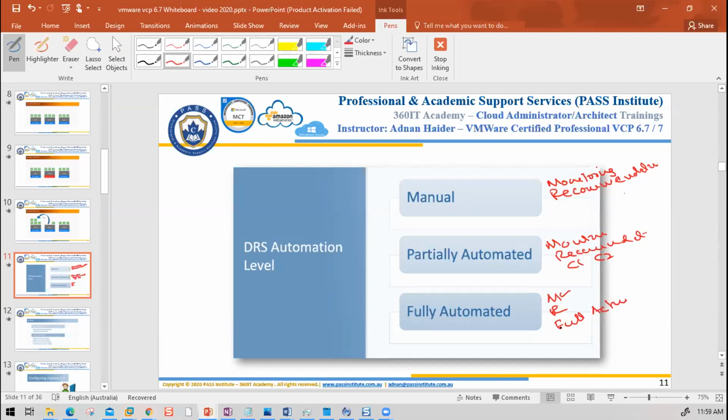Now, even in fully automated, you can also decide whether you should be on the conservative side or on the aggressive side. Normally we keep that in the middle. If you keep it on the aggressive side, guys, what happens is that fully automated and aggressive can make your ESX environment very, very heavy.